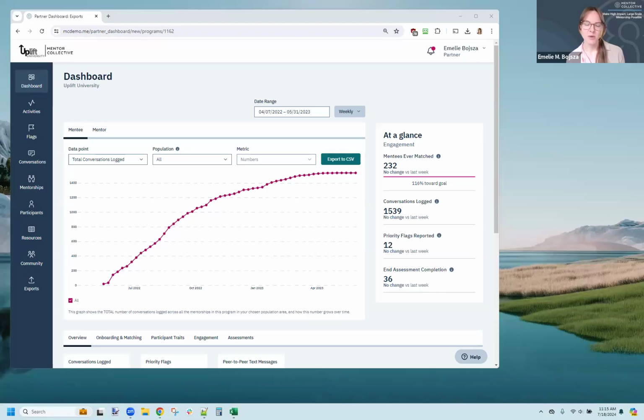Let's say that you're looking to build a strong culture of mentorship at your institution. And one way that you want to track this is by looking at your mentorship program participants, the ones who participated last year, who are also participating this year. Do you have a lot of people returning to your mentorship program year over year?